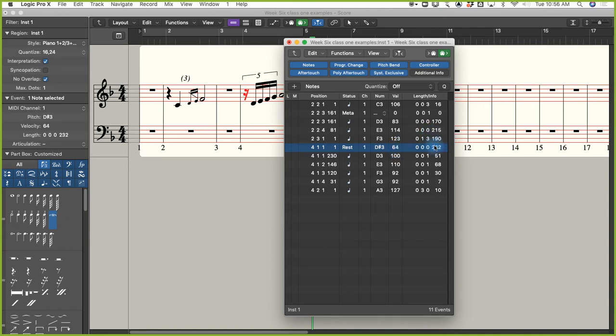And finally, of course, the length of the rest is determined consistent with other aspects of interpretation. The length of the rest is managed the same way the lengths of notes are managed. If I had put in a 16th note, it would also be reading 0, 0, 0, 232 here. For 0 bars, 0 beats, 0 sixteenths, and 232 ticks.